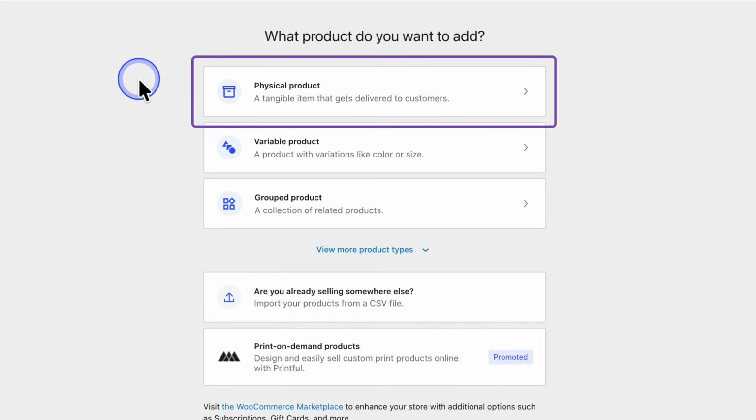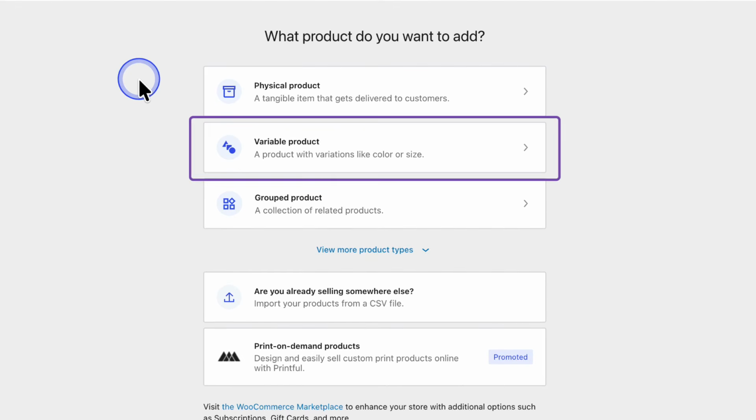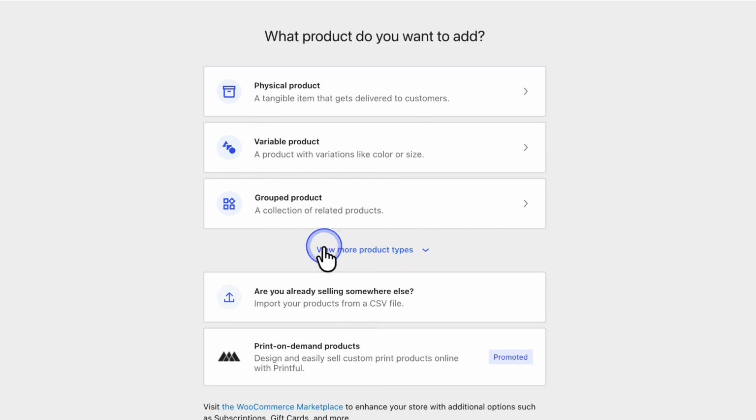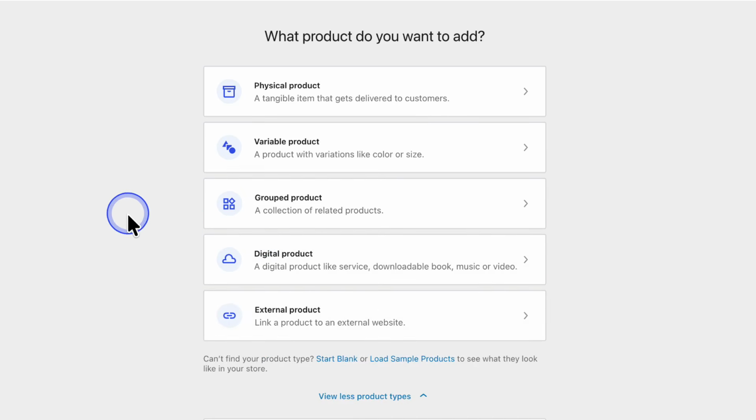A physical product or simple product is a tangible item that gets delivered to customers. A variable product is a product with variations like color or size. And then a group product is a collection of related products. Then you can click View More Product Types to see additional options. This is where you'll find virtual and downloadable products, which we'll cover shortly.